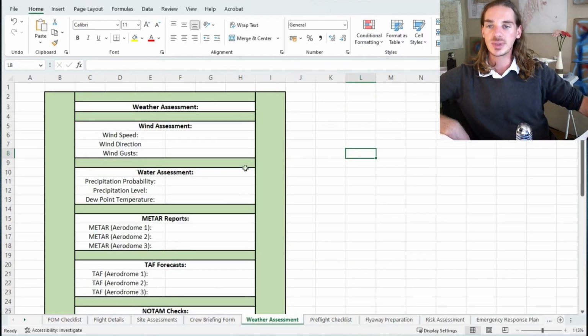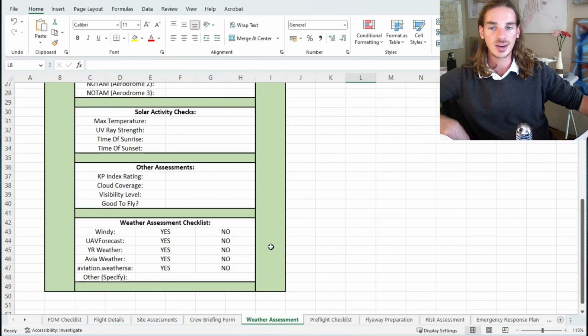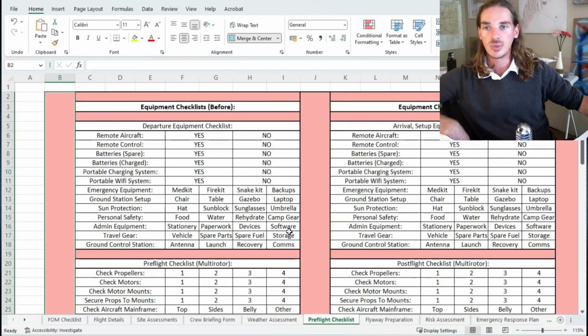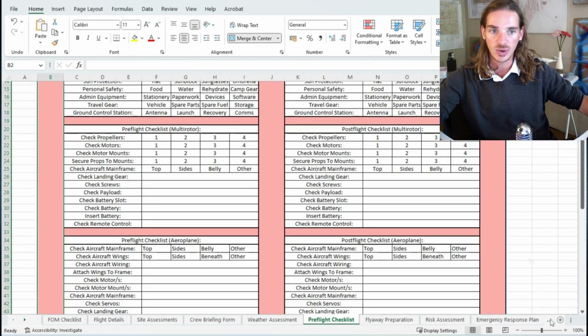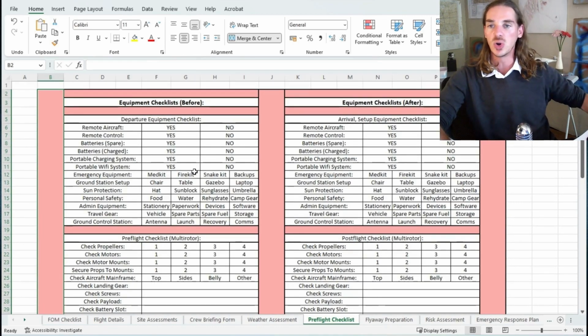Moving on to your weather assessment, this is pretty self-explanatory. It's just talking about all the weather you can research and what you can see when you're on site. Pre-flight checklist, I want to make it go side to side. There you go. Okay, that was just zoomed in and out. It works. So this is your equipment checklist.